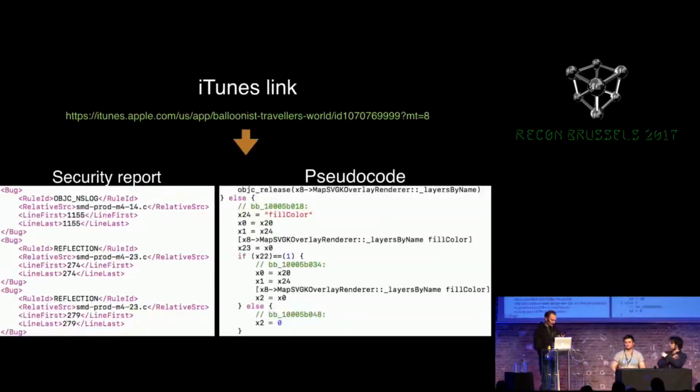In today's talk, we would like to tell you about one of our analysis tools. We were doing quite a lot of manual iOS security analysis, and a significant part of the analysis process was the same from application to application. So we decided to write a tool that will do most of the work for us. Our goal was to develop a tool that would take an iTunes application link as an input and give us a security report and a recovered code as an output.